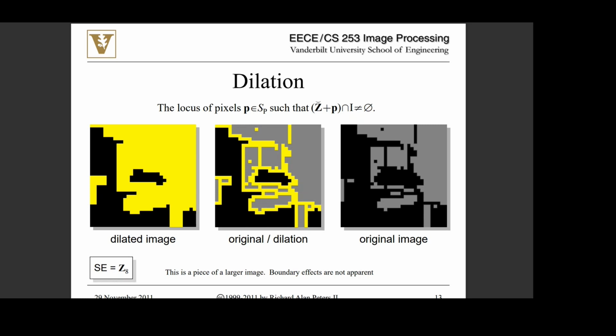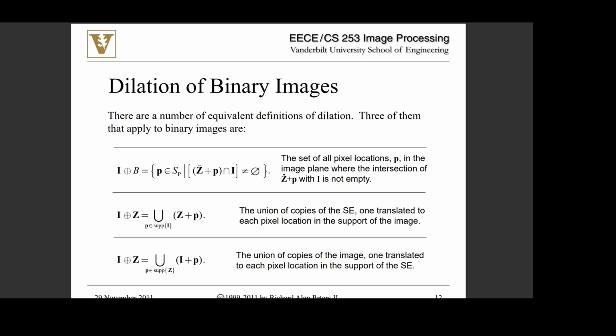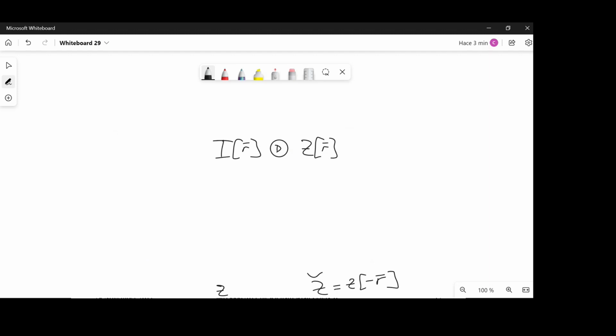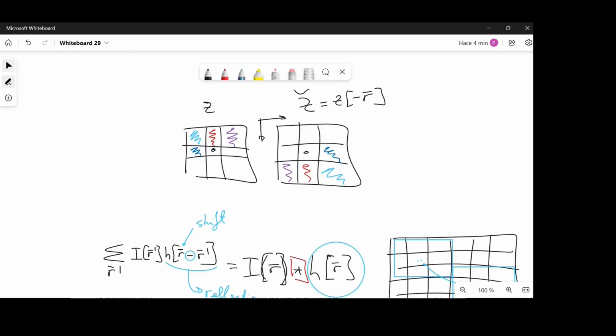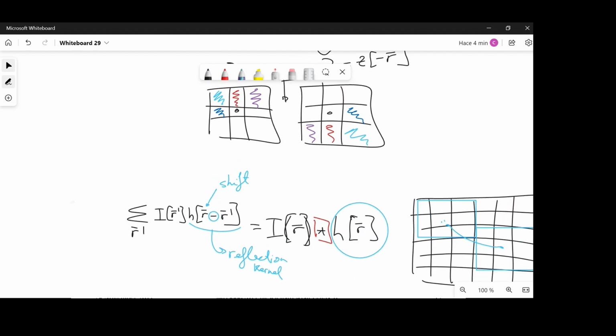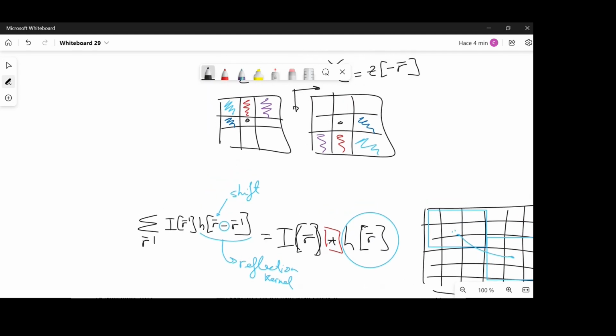Okay, this is not the only way of defining the dilation. They are all equivalent, but I think these two are more similar to what we are used to with the convolution. Okay, so let's look at the convolution again. So we have the convolution here. So we know that the convolution can be defined in this way, or it can be defined in this way.